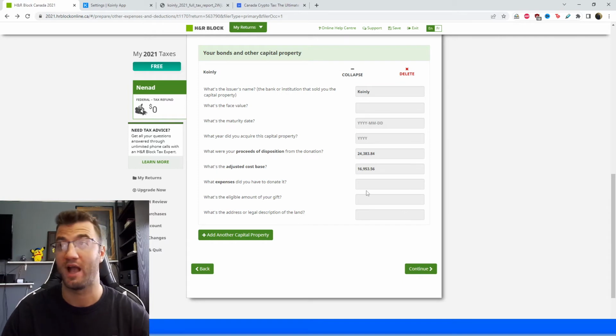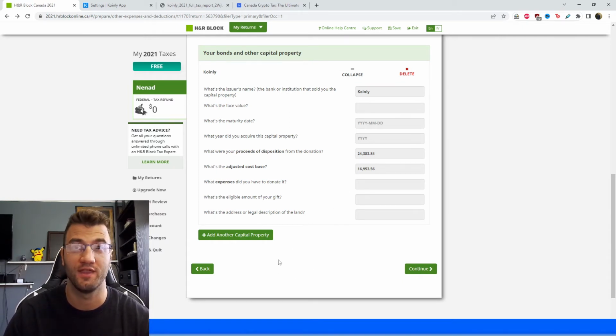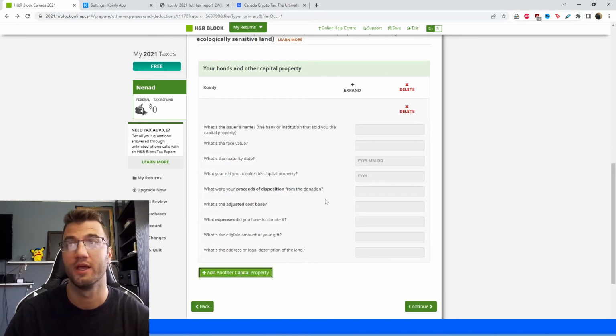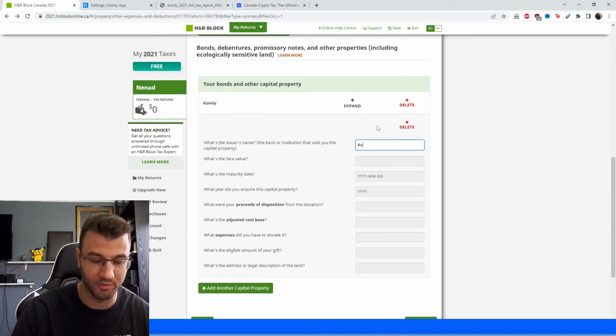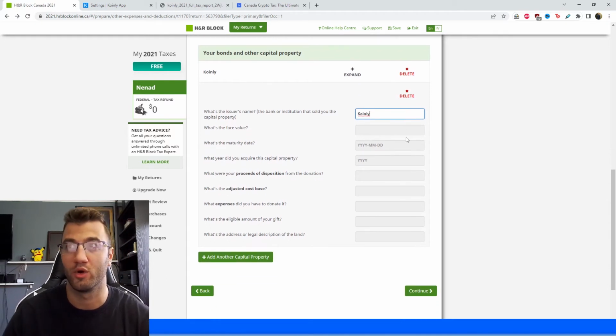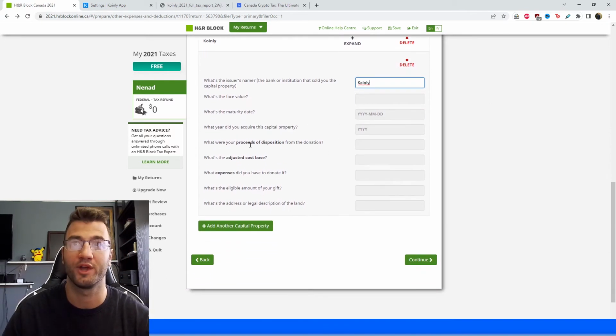Okay, so you've added your capital gains. If you have any capital losses you would like to add, you would put them in this area as well. You would just click on add another capital property, and we'd follow a very similar format to before. We would type in Koinly, we would ignore the next three rows, and then we'd worry about our proceeds of disposition from the donation and our adjusted cost base.